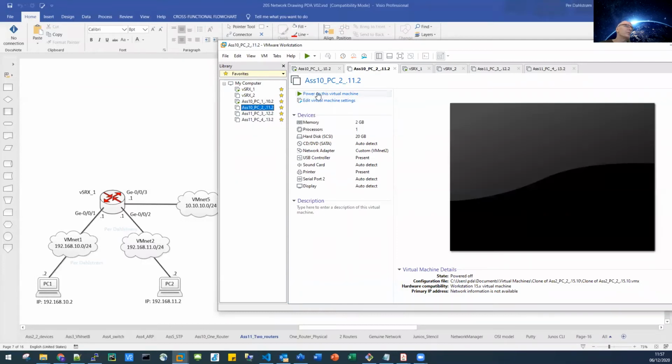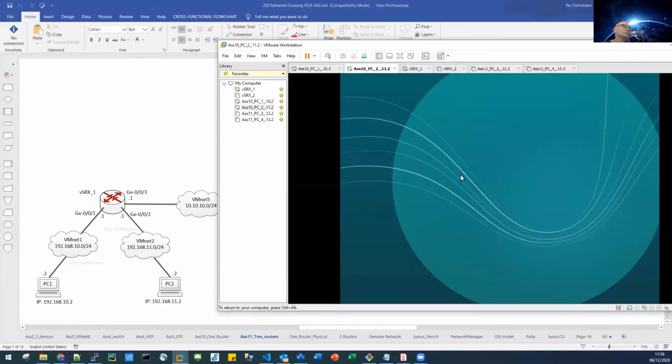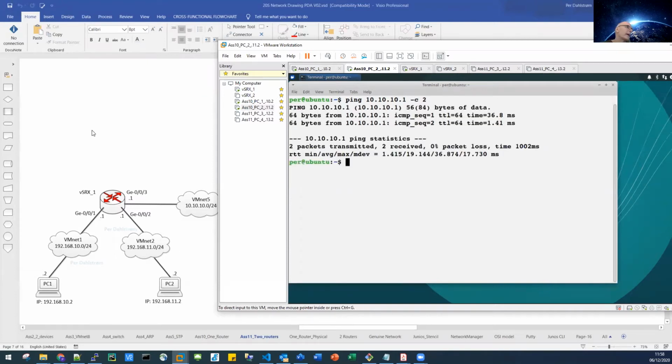Oh, that's not powered up, so let's get it fired up. And that can also ping seamlessly our new G003 up on the router. So there's a good chance that everything is working. But we can do a little bit more testing. We can take a look at the routing table here in PC2, where we are now.